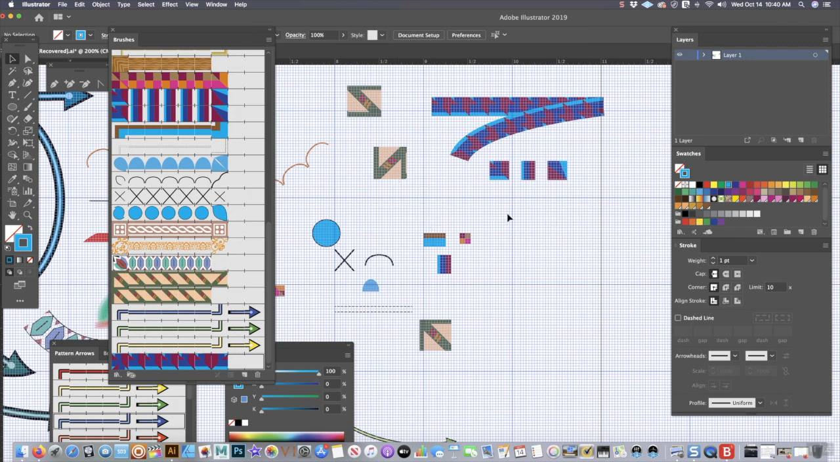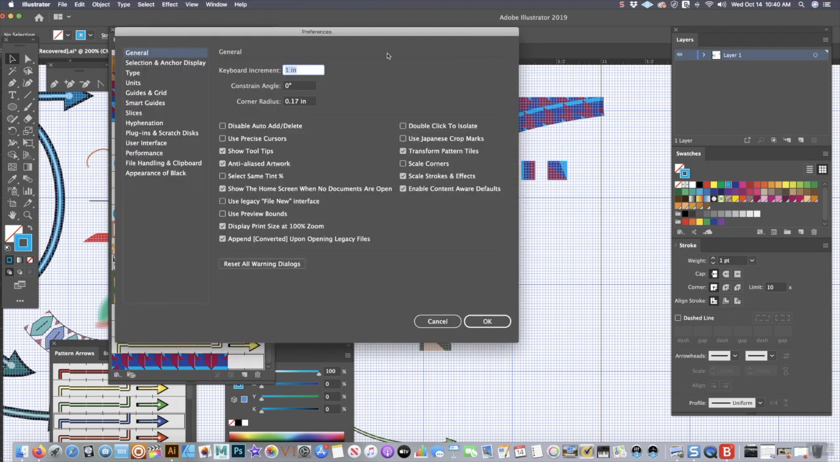There's also preferences. You have preferences at the top of your screen right here, so that's nice. Or I could hit Command K. That's what I'm used to doing. In past classes, I had set my keyboard increment to 1 inch. I don't want to do that anymore, so I'm going to type in 0.0139.